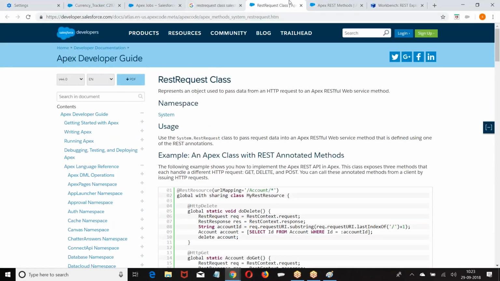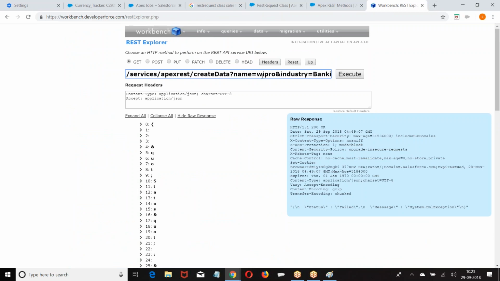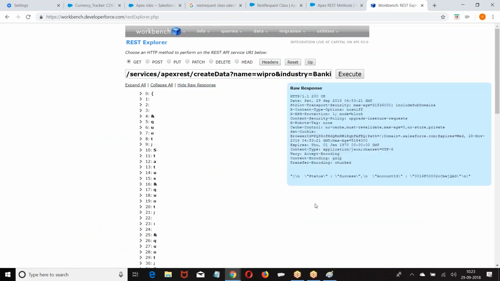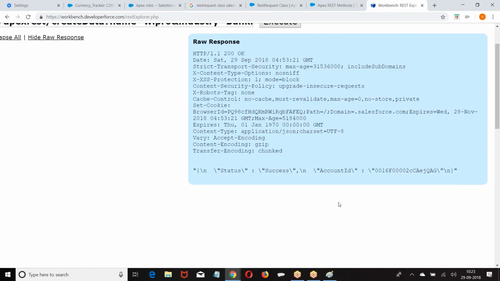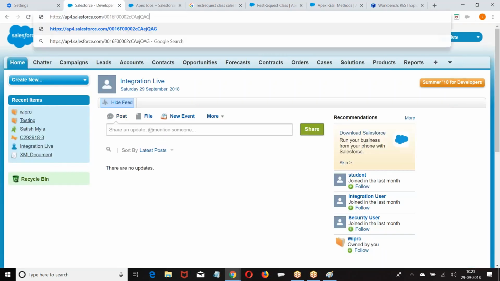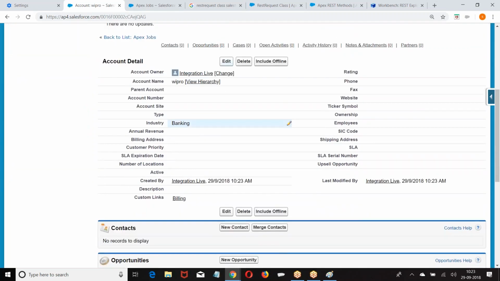We will discuss this class in detail, but look at the example. Now I give name equal to Wipro, industry equal to banking. Execute. Now the operation is successful. We got the ID. What is the name I gave? Wipro, industry equal to banking. This is Wipro, right?